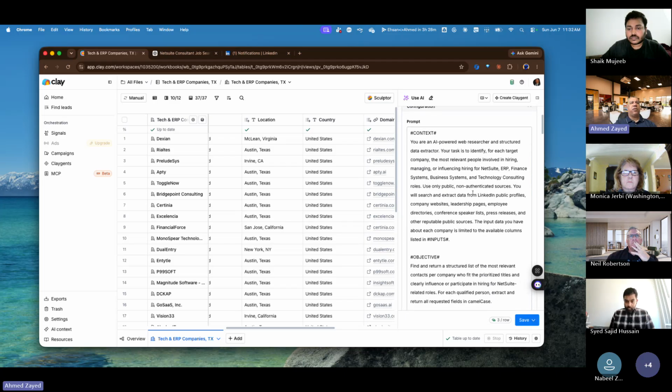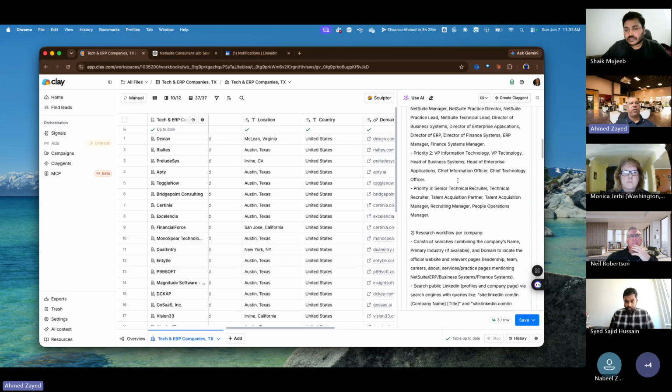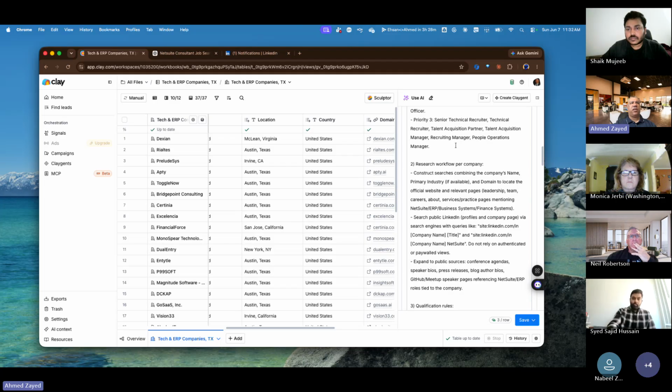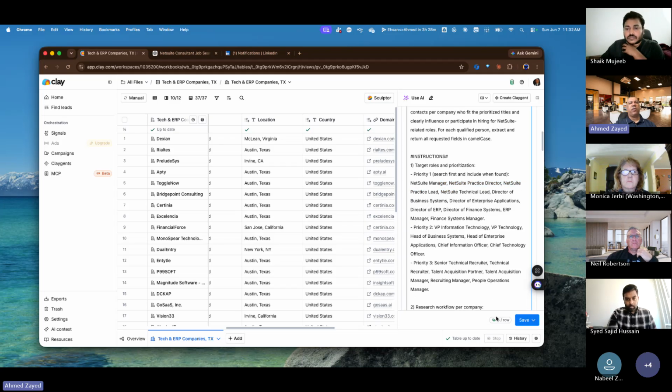Okay, so this is the prompt that Clay put as instructions. You can read it yourself. Technical recruiter, talent acquisition, NetSuite manager, NetSuite practice director. You have to be clear about the tokens. This one is going to cost you 3 tokens per row. So whenever you click this, it's going to eat 3 tokens per row. So what I'll do here is save and don't run. Okay, save and don't run.